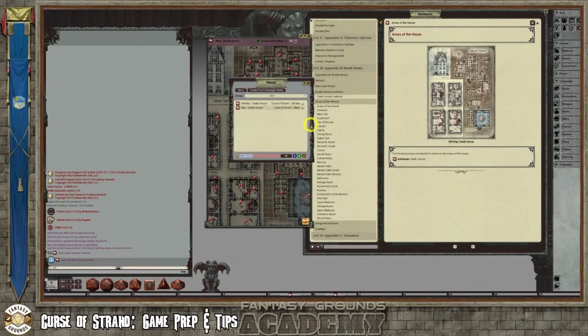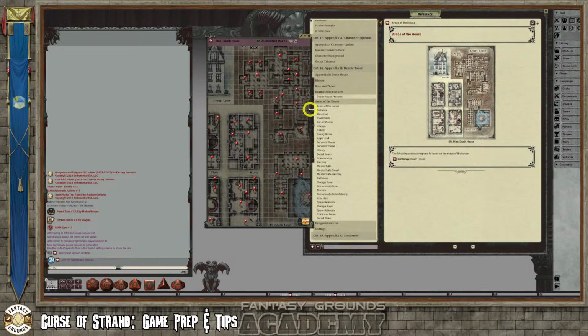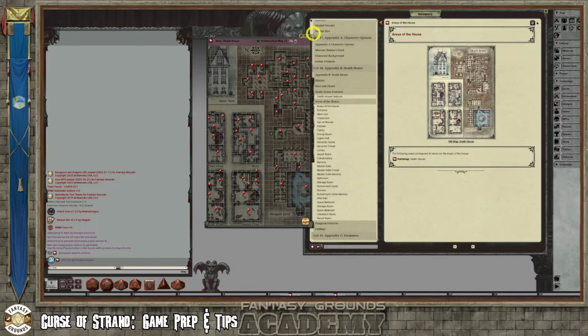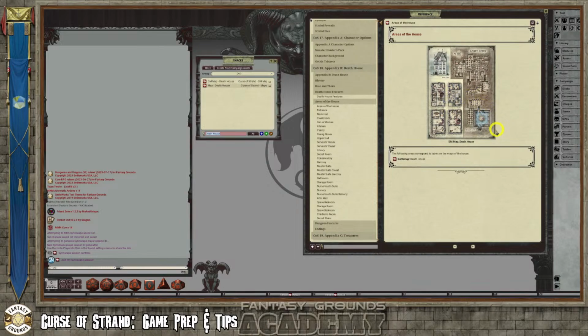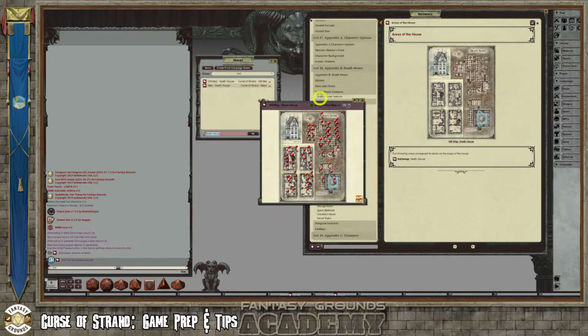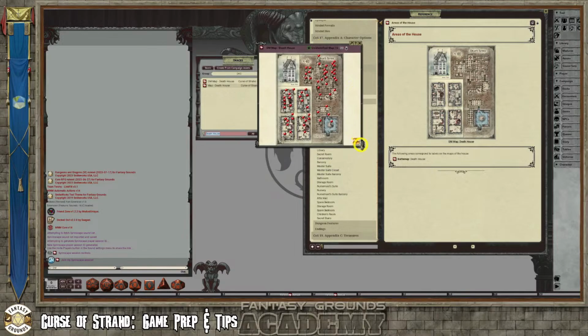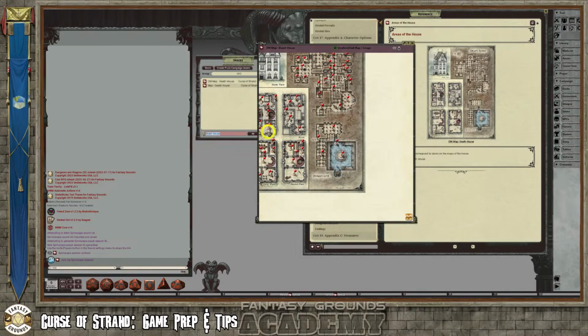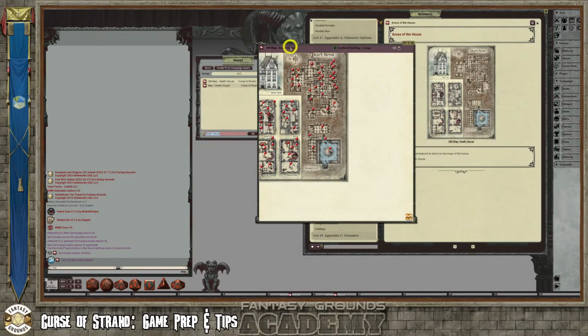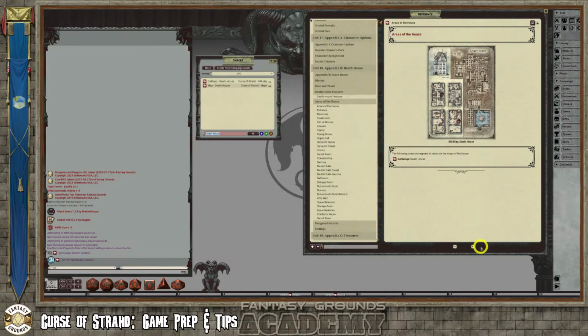Okay, so Curse of Strahd, yeah, there's a DM map and a player map. I don't have anything loaded at the moment, but I know there's better maps that are more set up for Fantasy Grounds or for Virtual Tabletop. There's probably even some fancy ones that have lighting and everything else, like animated maps for it. Pretty cool.